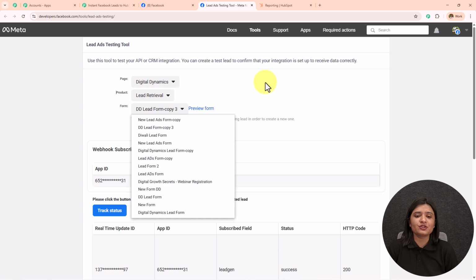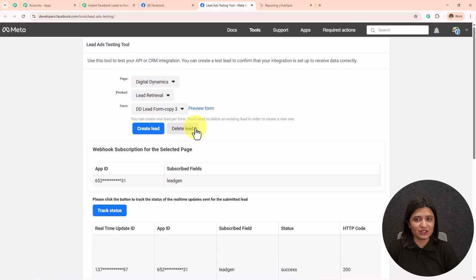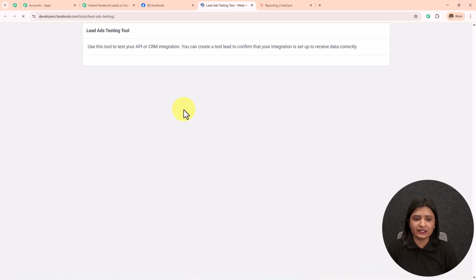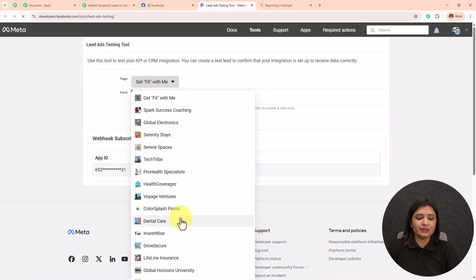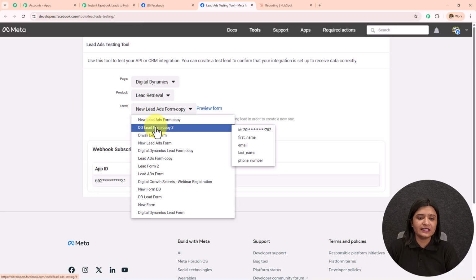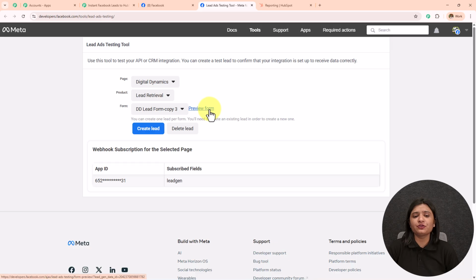Before doing this form submission, I will delete the lead and refresh this page once. When you will be running a live campaign, you do not have to do this again and again. I'll delete this lead and then I will refresh this page once. So I need to do this every time I generate a lead from here. So I'm going to select the page as Digital Dynamics and the form as DD lead form.